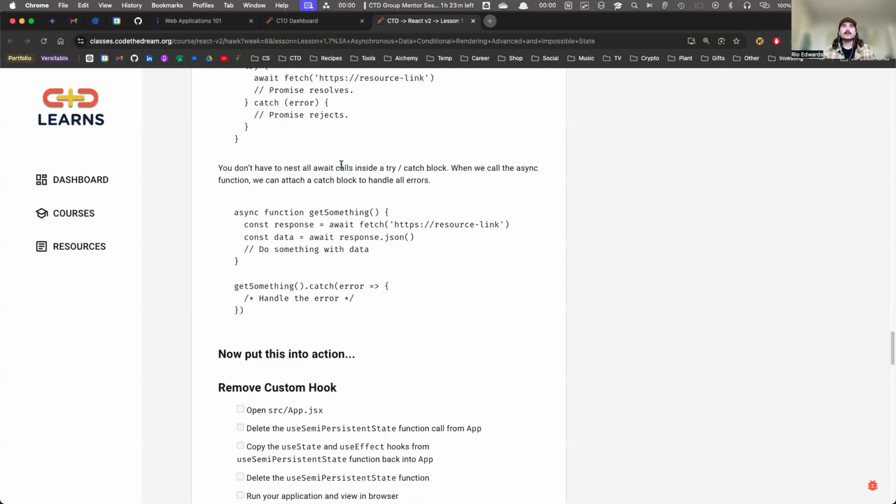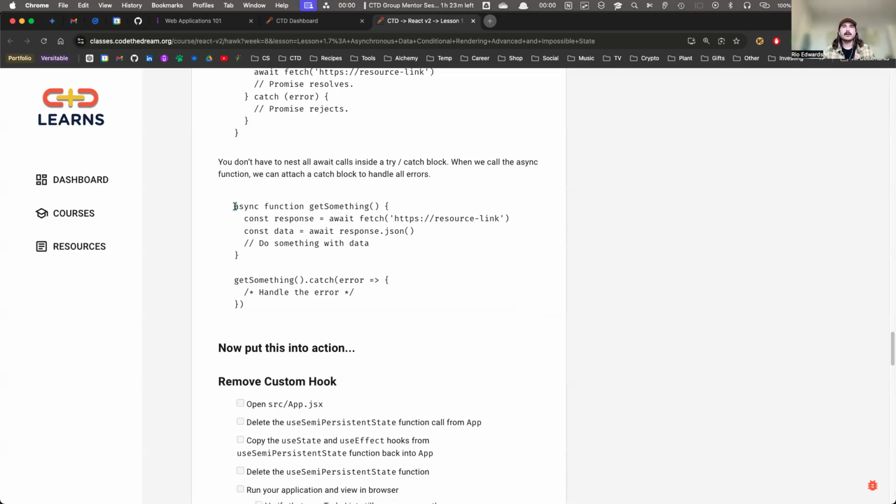You don't have to nest all await calls inside a try catch block. When we use the async function, we attach a catch block to handle all errors. Okay, async function get something, const response equals await fetch, resource link. So we're calling fetch. We're waiting for it to end, or we're waiting to get the response back using await. And then we're storing the response in this variable.